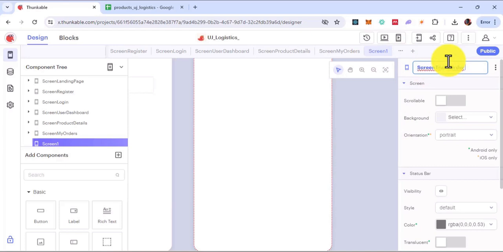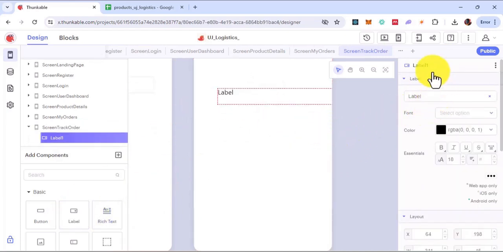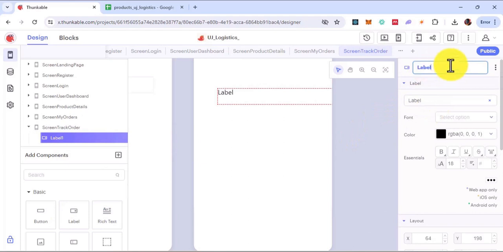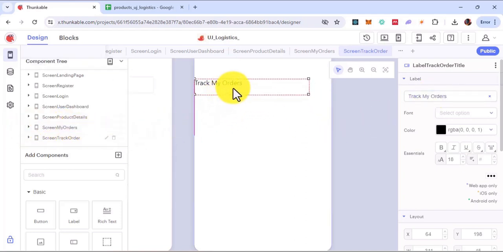Now take note of the fact that, okay, let me just quickly create this first. So this screen is track order. I am going to be labeling it. Bring a label, and the label now is going to be screen track order page title, and I'm going to say track my orders.